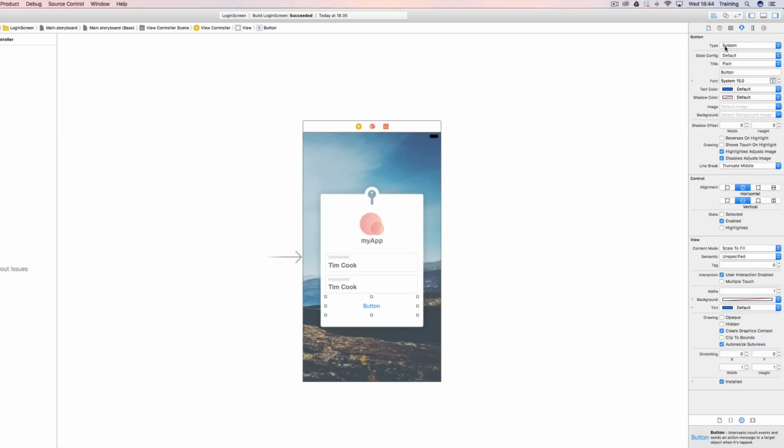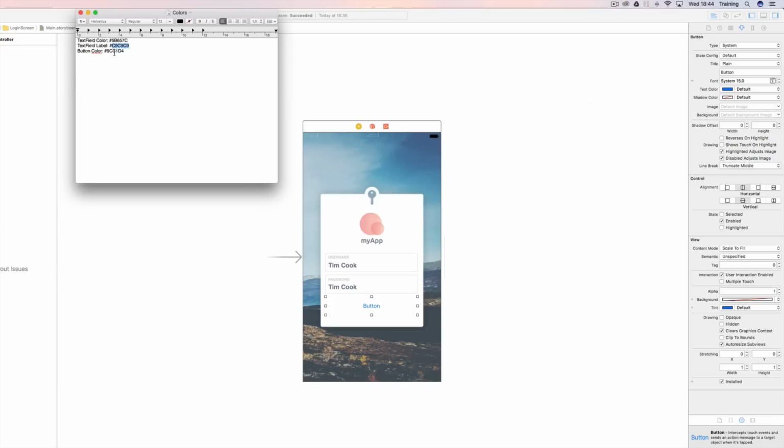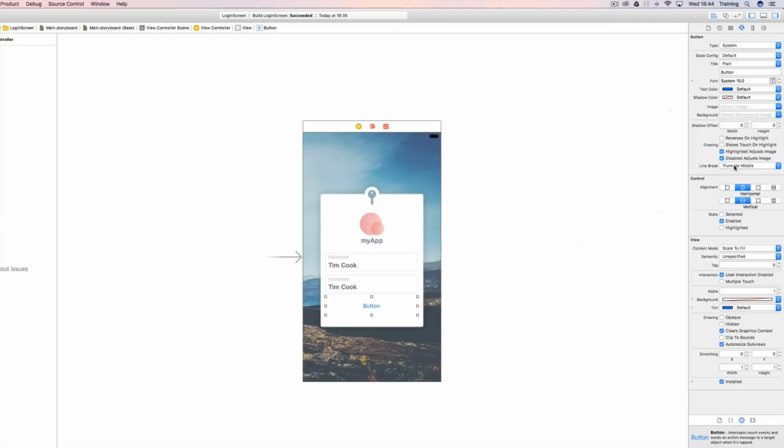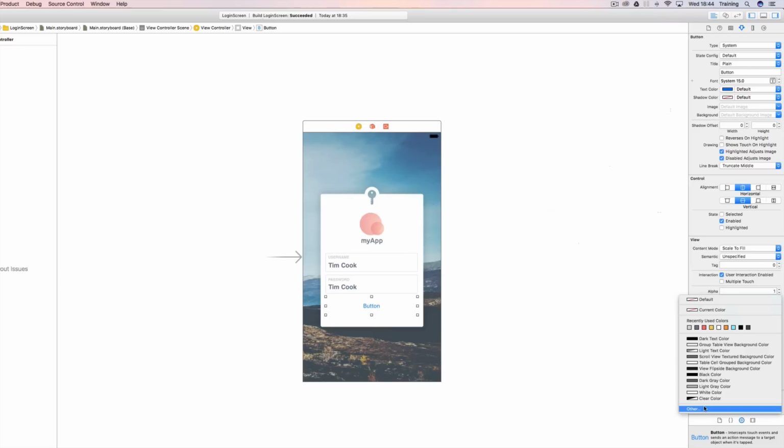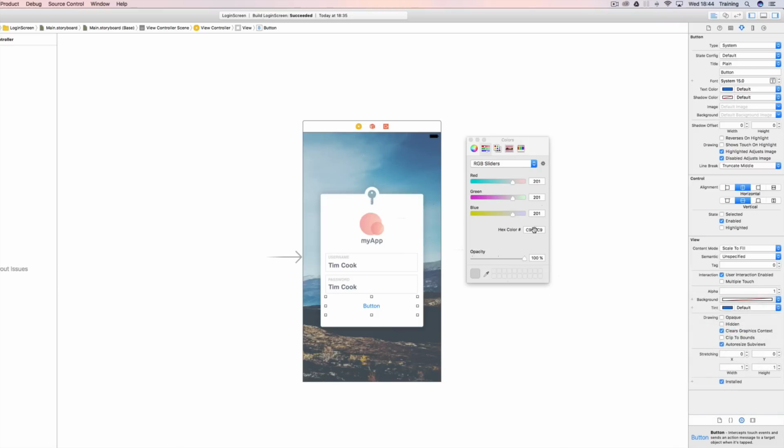And now we need to choose the correct color again, which is 9cc1d4. So I'm copying that from my color list. I'm going to the background color, I'm changing it, applying the correct hexadecimal code, and we're done with that.